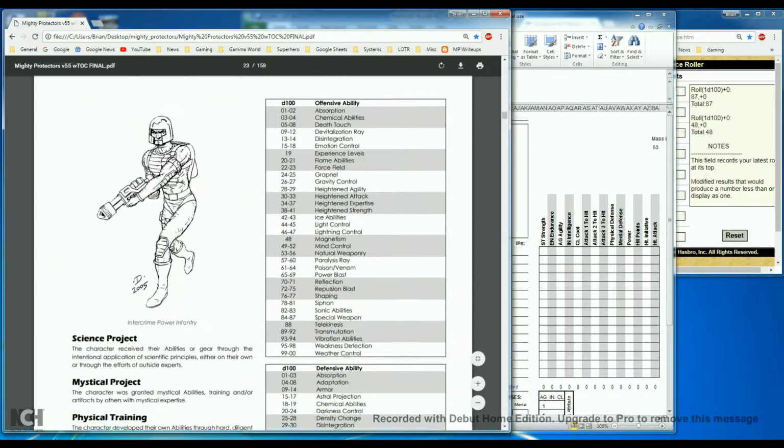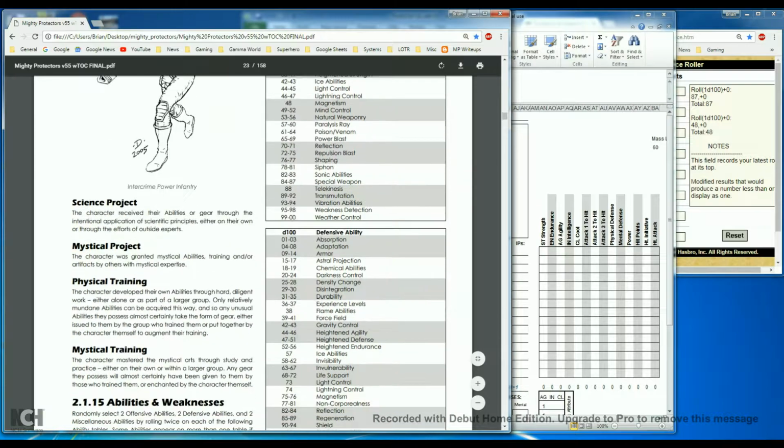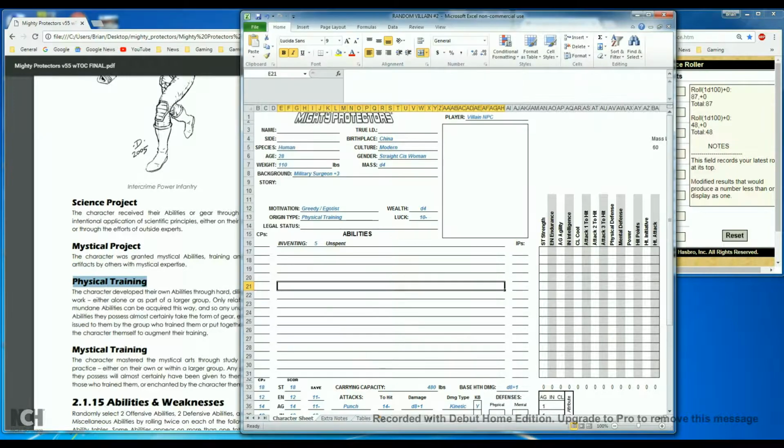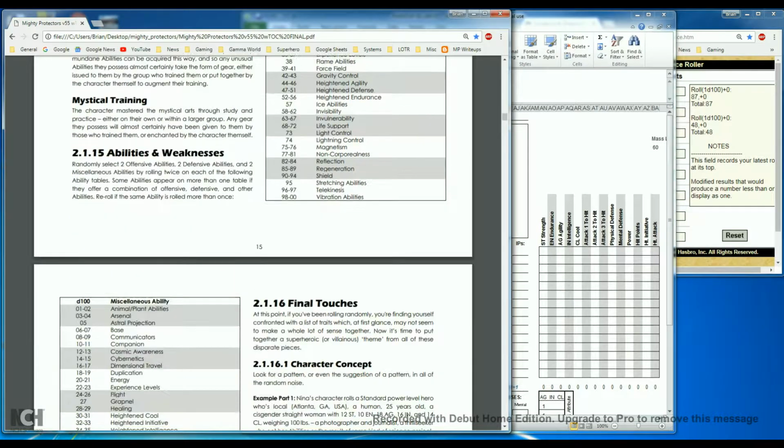And all physical training just says the character develops their own abilities through hard, diligent work, either alone or as part of a larger group. Only relatively mundane abilities can be acquired this way, and so any unusual abilities they possess almost certainly take the form of gear, either issued to them by the group who trained them or put together by the character themselves to augment their training. Right, so let's talk about legal status.